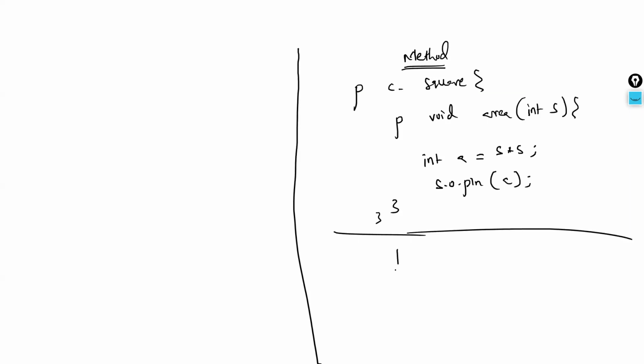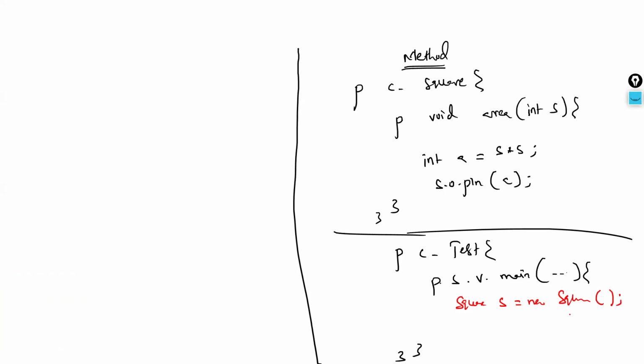So how do we access this from the main method? From the main method, we have to create the object, correct or not? So how to create the object? Square s equals new Square(); then s dot area method we have to call and give some input. That's it. So this is what we discussed. How do we access a method to execute from the main method? We have to create the object. Yes or no?